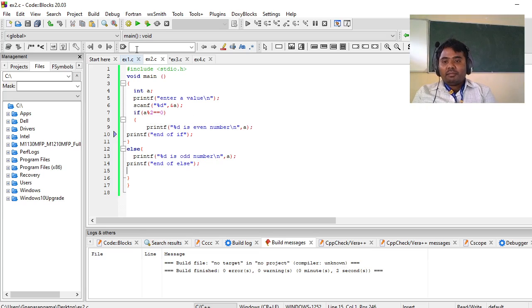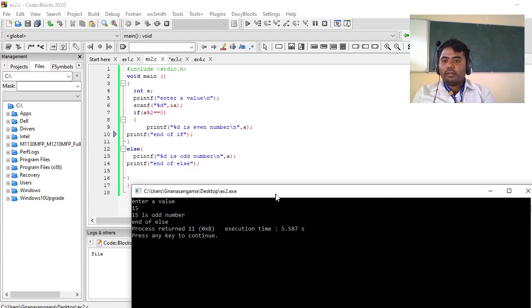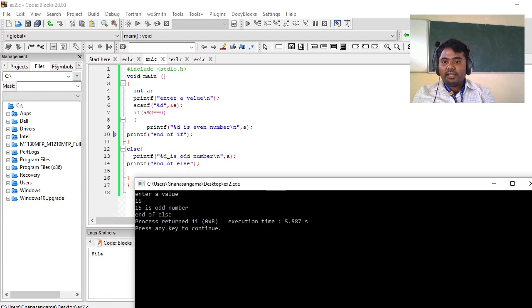Let me execute this program, the if else statement. I'll enter number 15. We know that it's an odd number, so definitely it will go for the else part. In the else part, printf percentage d will be replaced with the value of a. The value of a entered is 15. So it will print 15 is odd number, followed by end of else.